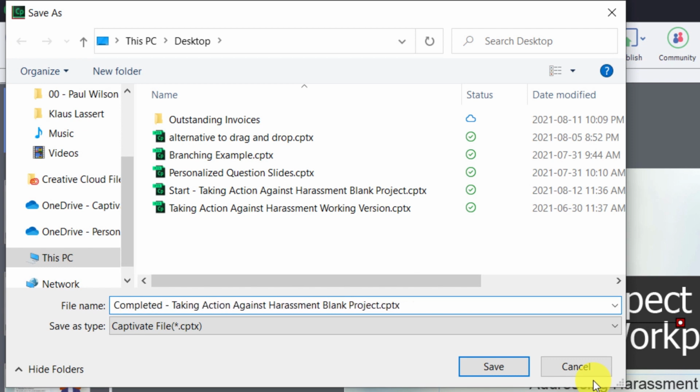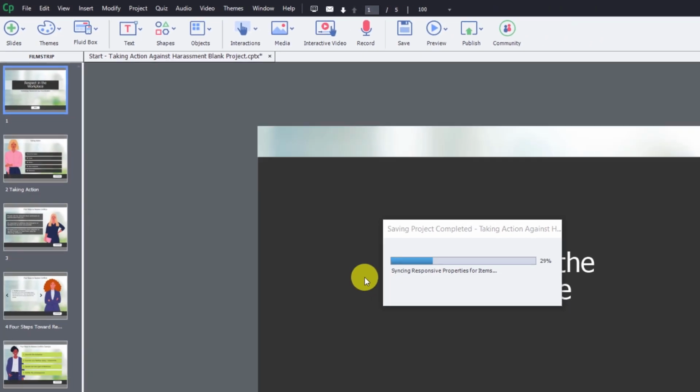And we'll change the last bit there to responsive instead of blank. Okay, so this is the completed taking, it's not completed yet, but it will become the completed taking action against harassment responsive project. So go ahead and save that.